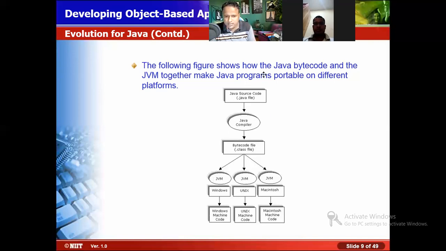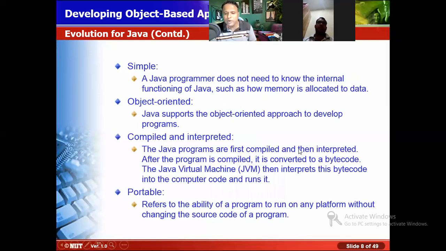First, a Java program is compiled, then interpreted. So what does it actually mean? Java programs are first compiled and interpreted. First, you need to understand what a compiler and an interpreter are. Java uses both a compiler and an interpreter. Suppose I have written 100 lines of code in Java.